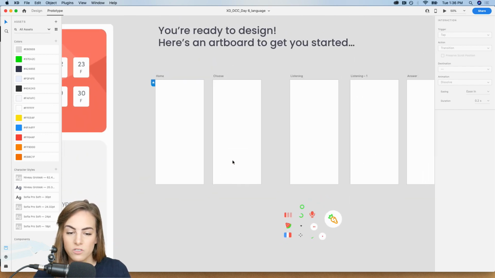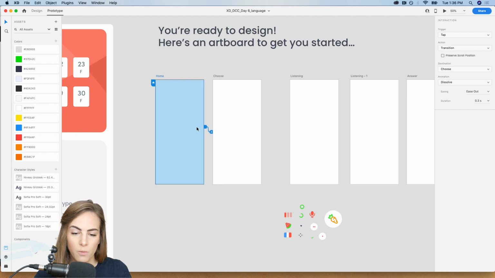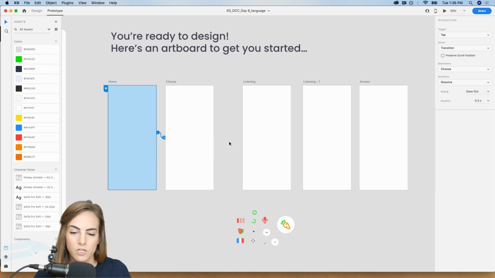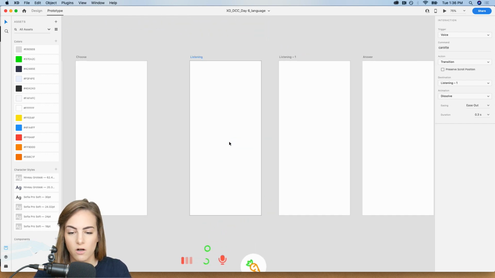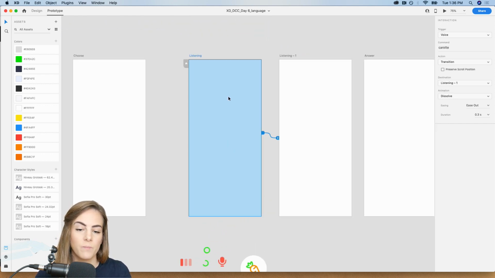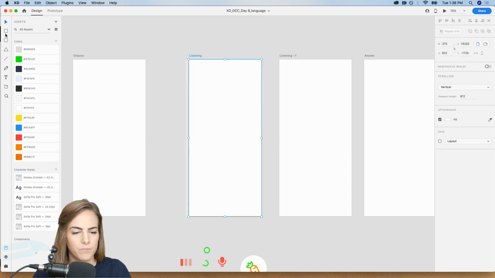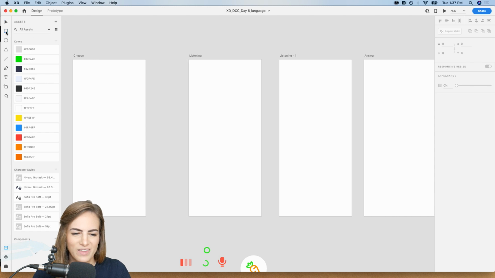I've got a few artboards already started, the home page, where we want to choose what level, what type of category, and what language. But I'm actually going to start on these three: the listening, like when we're speaking, so before, during, and after. I like to lay those out beforehand just so I have a plan. It's like a loose wireframe, basically.